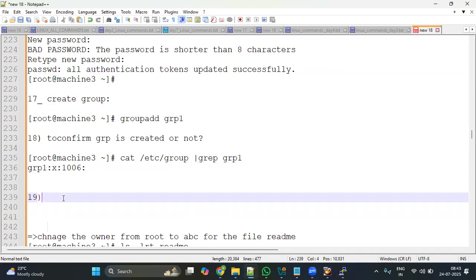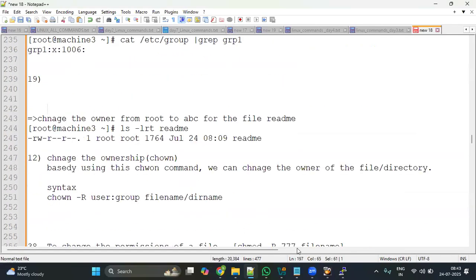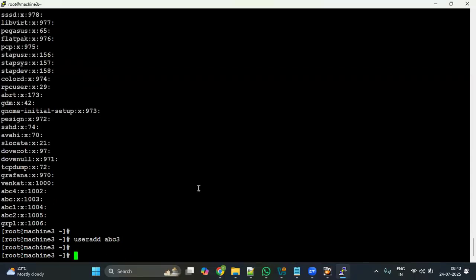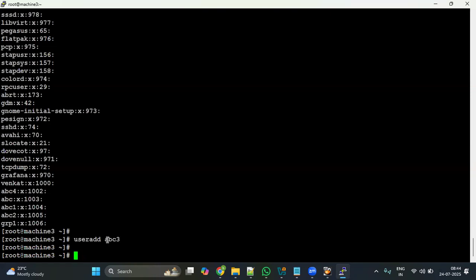19. How to delete the user? How to delete the group? userdel username. Let me add some more users. useradd ABC3. Now I created the user. Here I did not specify any group name. If you do not specify any group name, automatically this user ABC3 is created and a group is also created with the same name. This user belongs to that group.